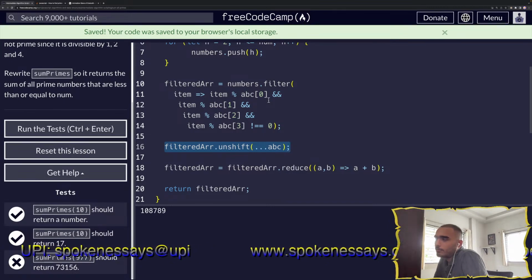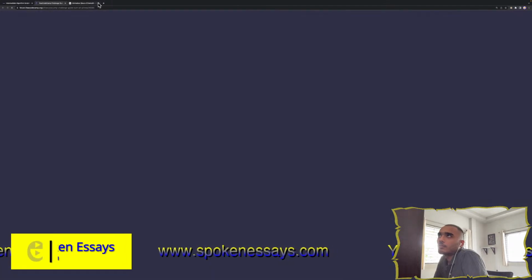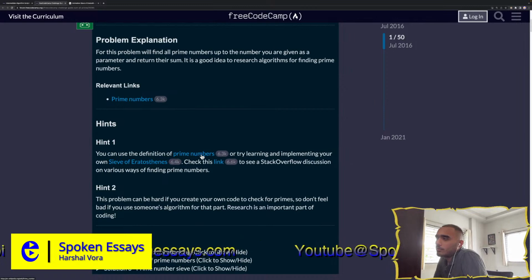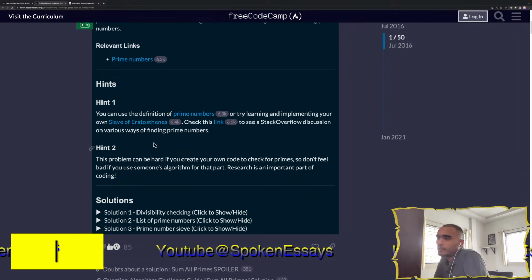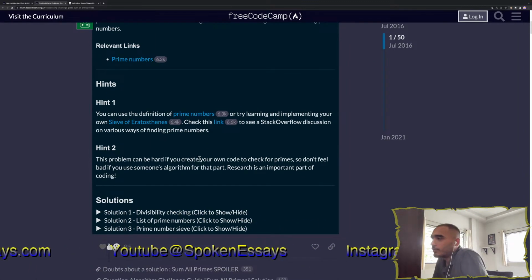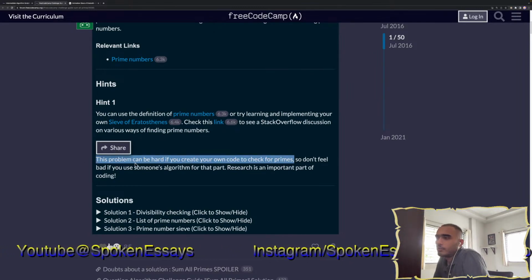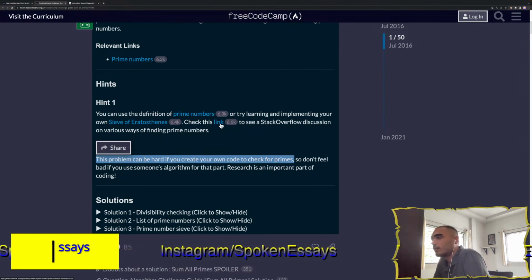I see the problem. Let's read the next part of the hint. Prime numbers, definition of trial division or implementing your own sieve. Check this link to see a Stack Overflow discussion on various ways of finding prime numbers. This problem can be hard if you create your own code to check for primes. So don't feel bad if you use someone else's algorithm for that part. Research is an important part of coding. Right.